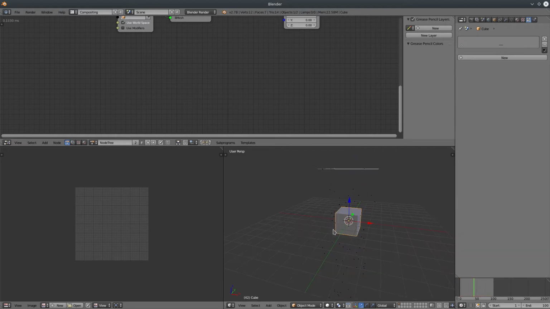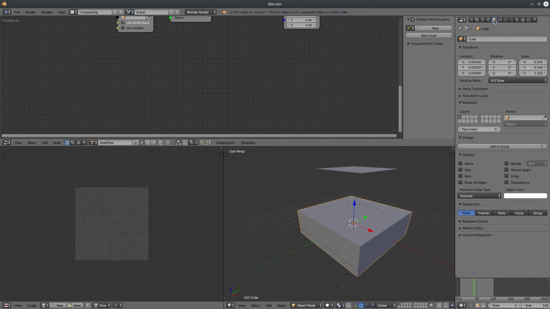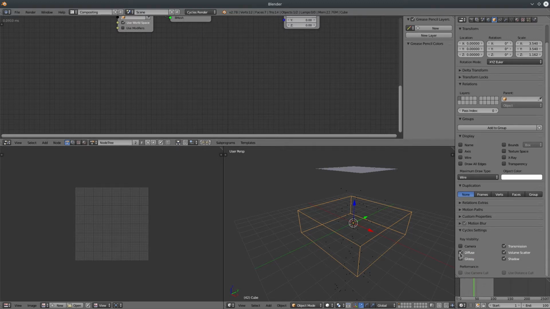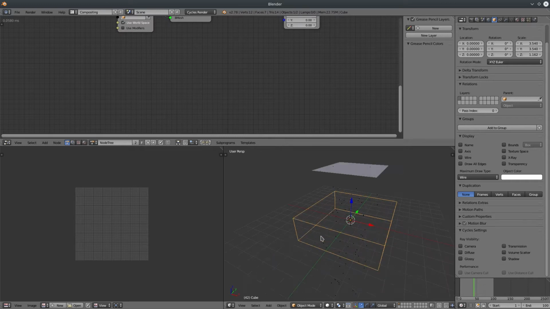Let's create a cube, make it big. So all the particles are going through this cube. Let's change the cube display settings to wire. And also I'm going to make this unrenderable. So let's change the render engine first, then turn off all the attributes in cycles settings.